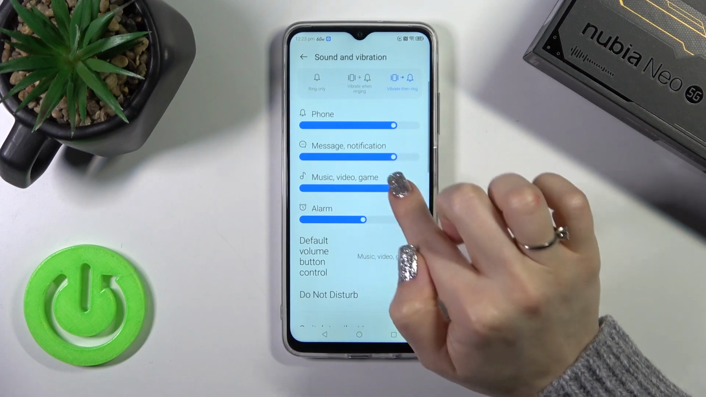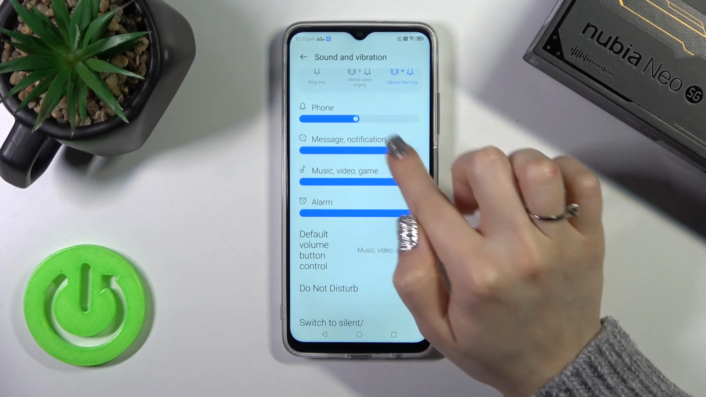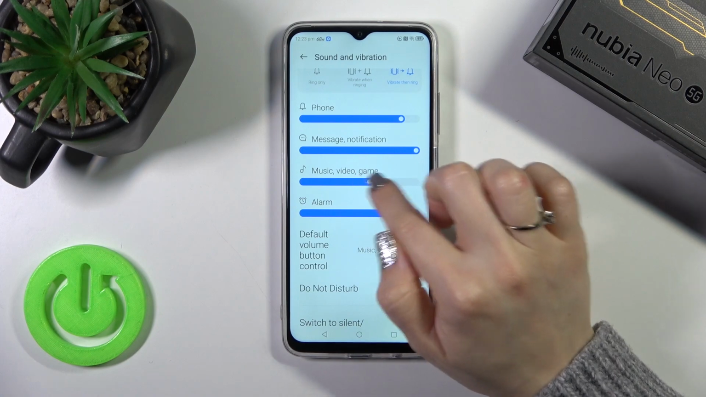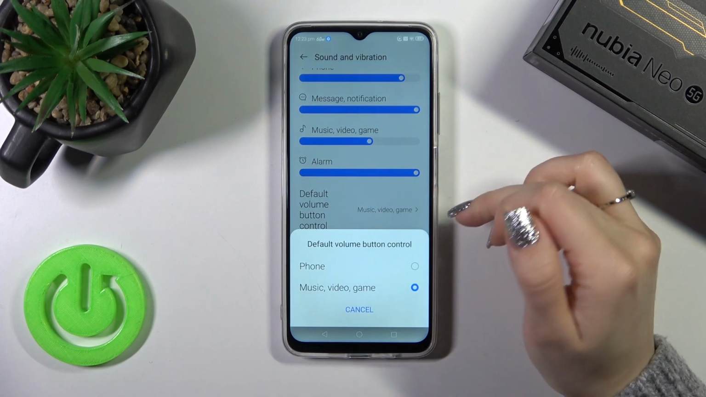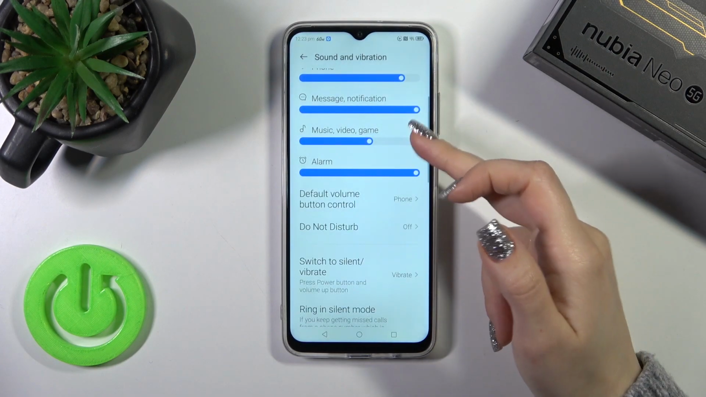So just to change them, we should slide to the left or to the right side each of these white dots on each of the volume panels. We could switch default volume button control from medias to the phone ringtone.